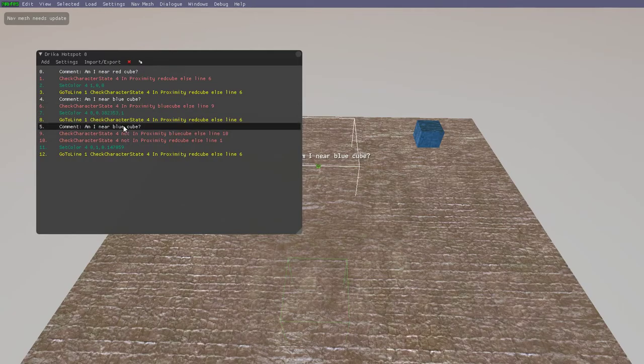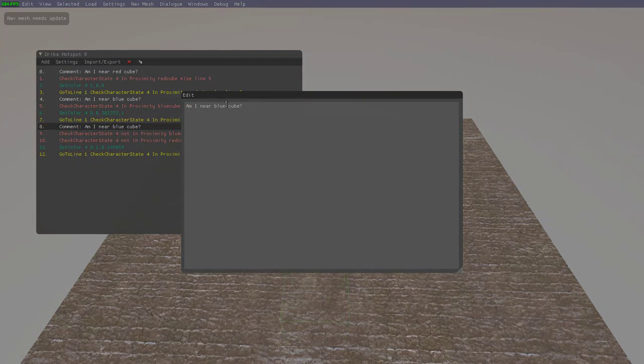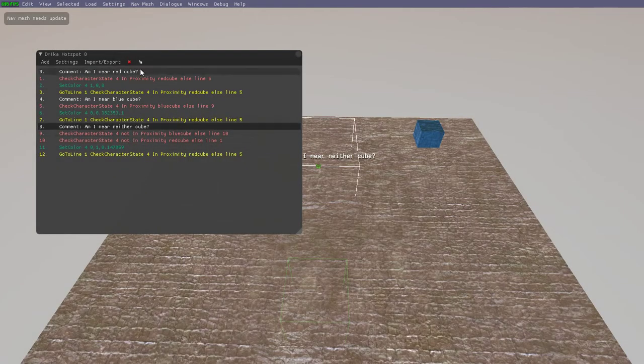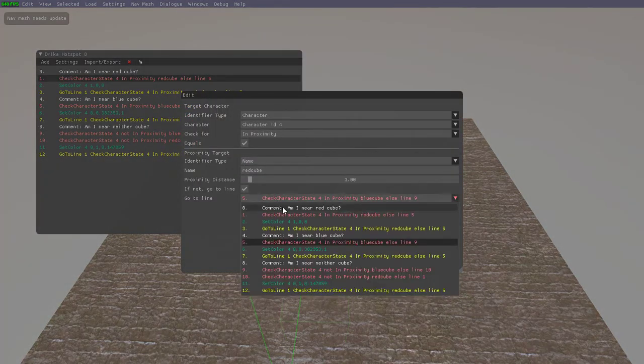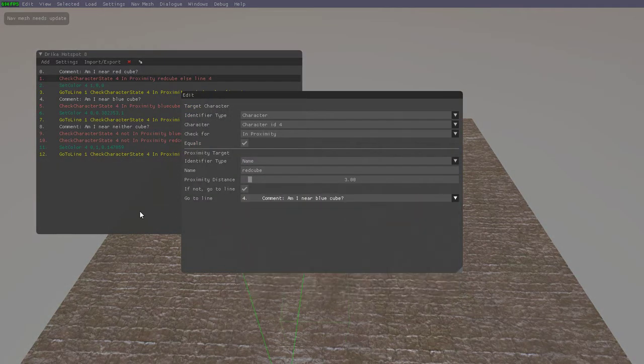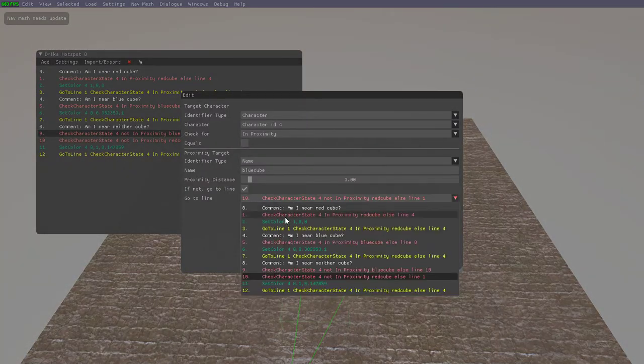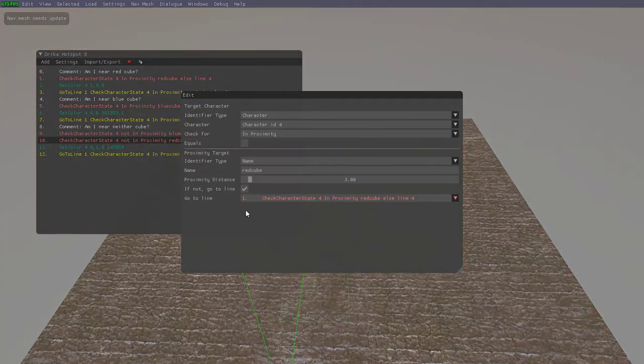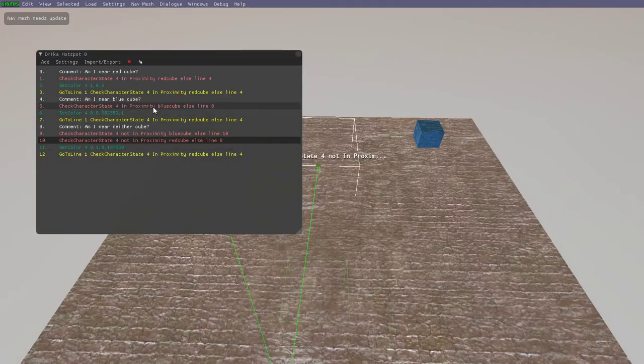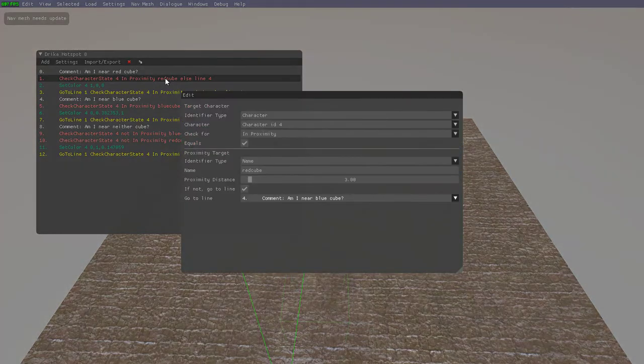So last question, am I near neither cube? And then I could just tell him to go to this one instead. And go to this one. I guess that one still goes there. And now, if you're going over your code later, it's a lot easier to see what's going on. You open this up. Oh, okay, I go to am I near blue cube? So you know that's the logic he's checking for.